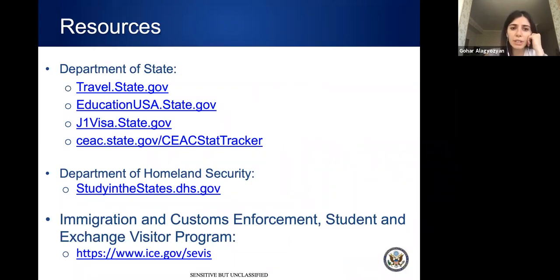CEAC, ceac.state.gov, this is the website where you can complete your application, your DS-160 form. You have to complete it before scheduling an appointment or applying for a US visa. Department of Homeland Security, studyinthestates.dhs.gov. This is the website that gives you general information about entering the country, the documents you need to present to the DHS employees, as well as general information for students.